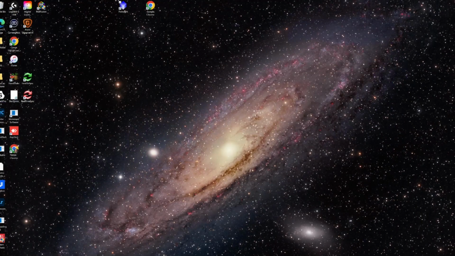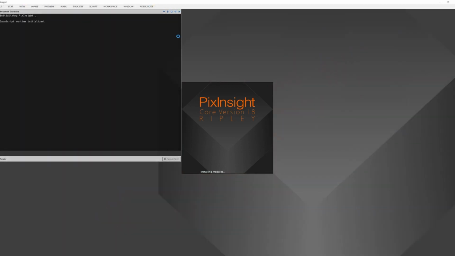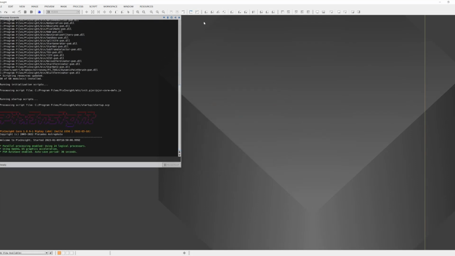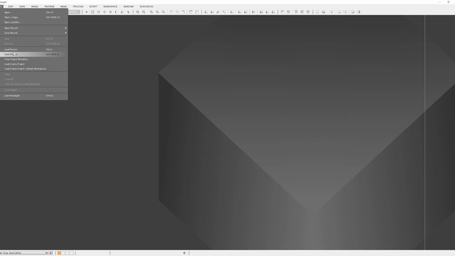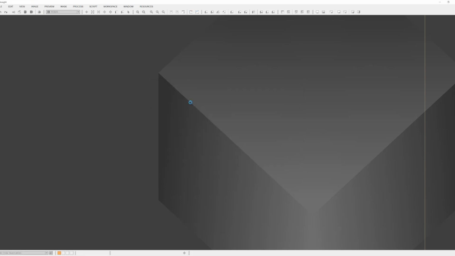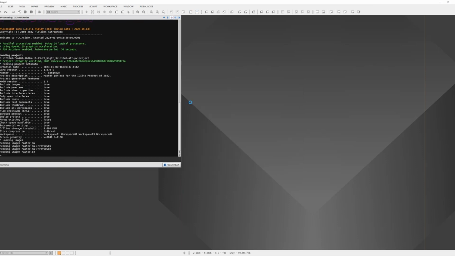At this point, I can quit right out of this. Okay, I've lost the entire environment. It's gone. If I open PixInsight once again, I have a clean slate. But if I want to restore that project, I can say Load Project, pick the project you want, and it'll start to load the entire environment back in.